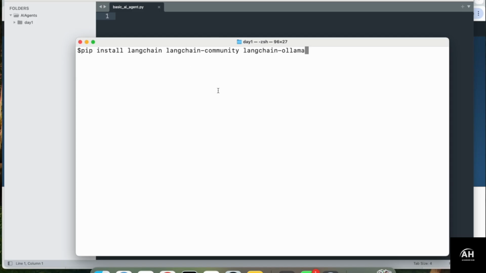For langchain community, you can just add langchain community in here, and then for langchain Ollama, you can use langchain Ollama. Now again, if you've never heard of these, LangChain helps you with the core functionality for building LLM based applications. It provides components like chains to combine different LLM functionalities. It also supports integration with various LLM providers like OpenAI and Hugging Face, and that's why we are installing that.